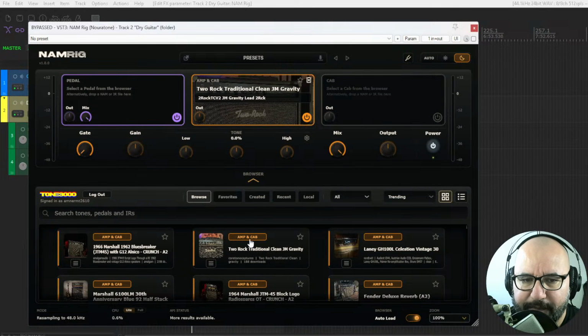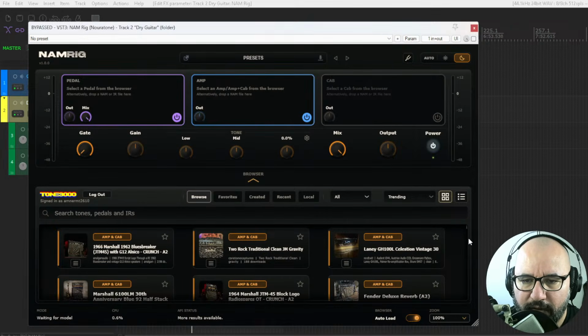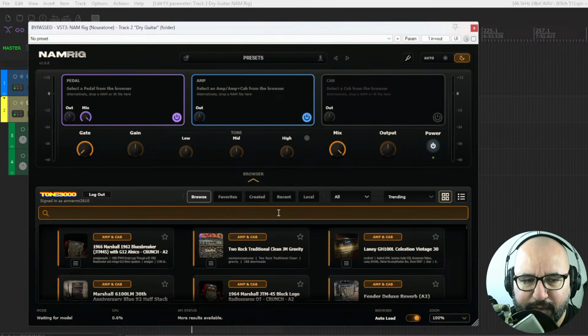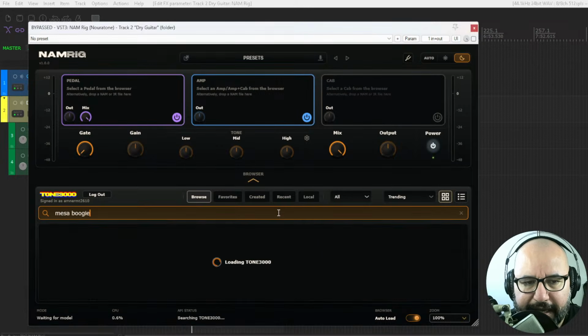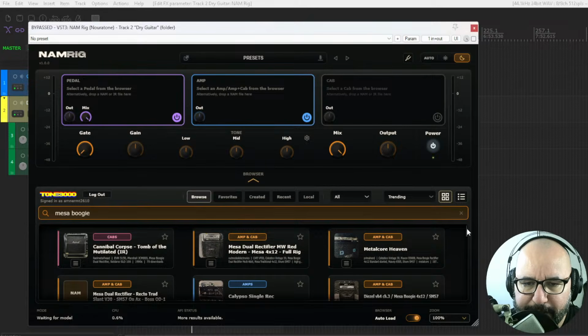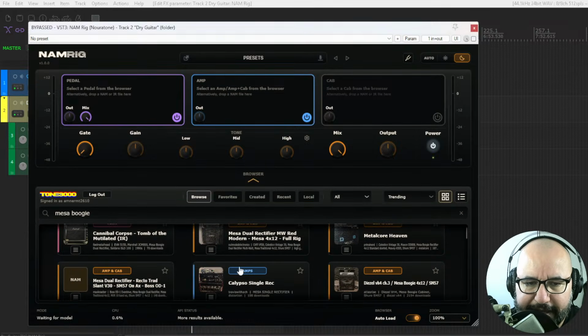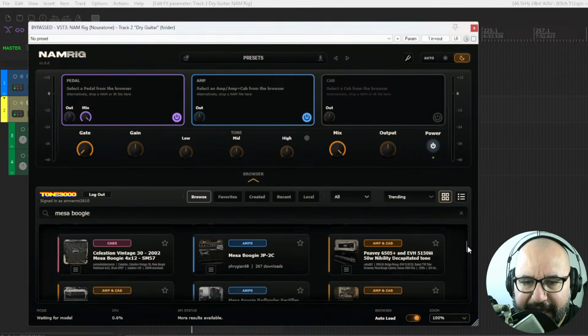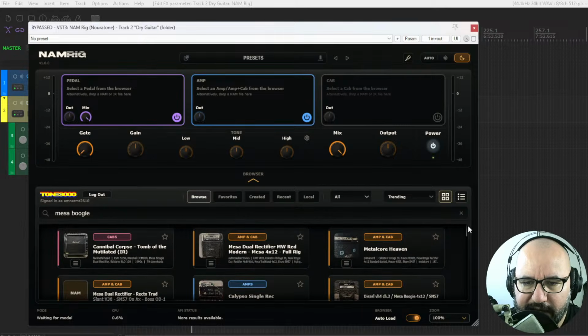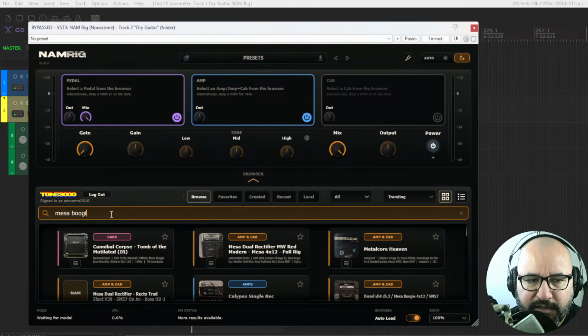For instance, this amp and cab goes here. I can get rid of it. I can look from the thousands and thousands of profiles and captures. I can look for anything here. You can just put Mesa Boogie, for instance, and it will find any Mesa Boogie thing here, amps and cabs, right? Or you can find also input responses.